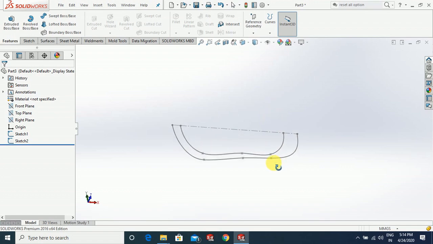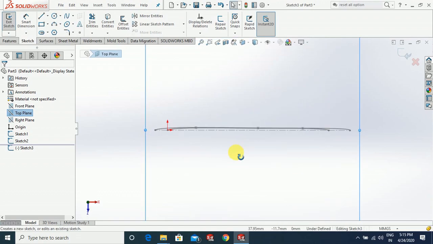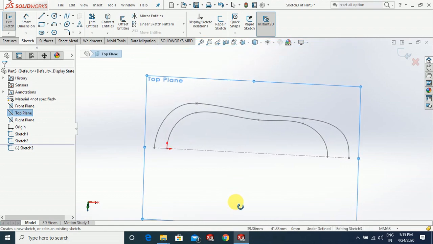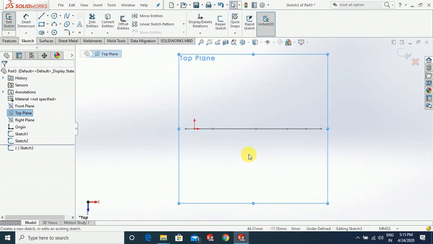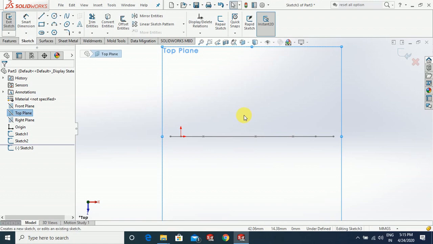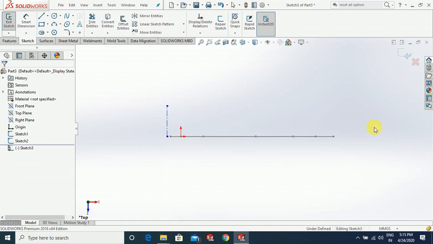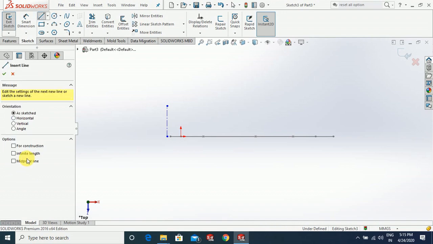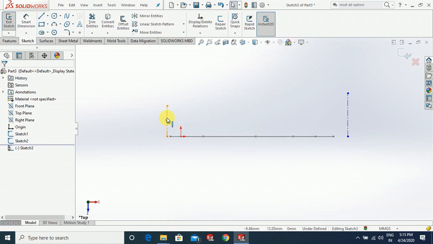Now we are going to select top plane, sketch, control it for normal. Now we are going to make two center lines again vertically. For that we are going to select the center line, one over here, another on the right side. Make it construction on the right side.